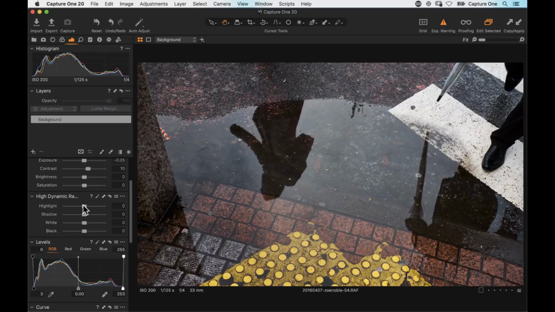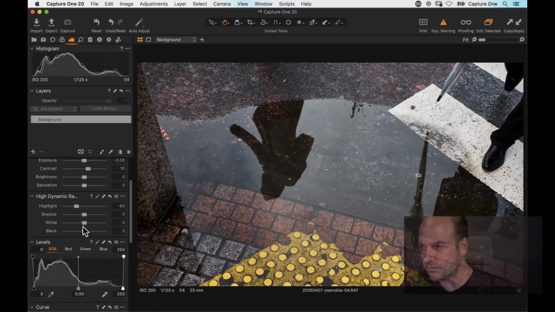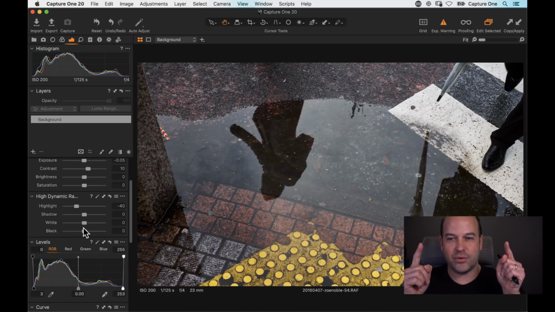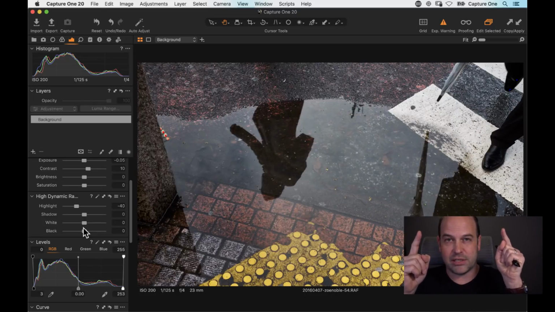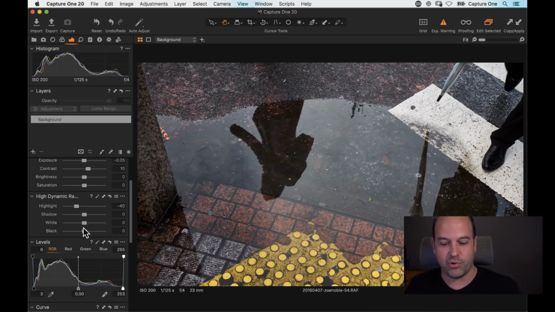So first of all, I just drop the highlights down a little bit just to get a bit more detail in the zebra crossing. Shadows is fine, but what the blacks and whites do is that they deal with the very finer ends of the histogram. So right at the end of the histogram, the really darkest tones and the really brightest tones. And then we can just darken those a little bit or lift them a little bit, but it's right at either end of the scale, the really darkest tones and the very brightest tones.